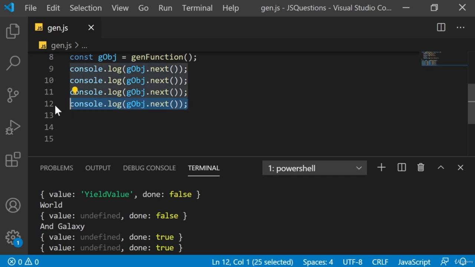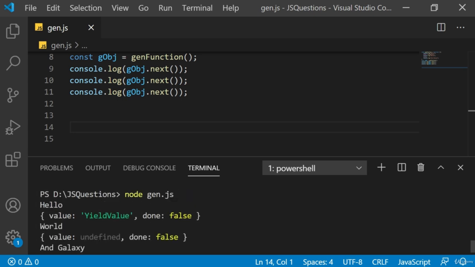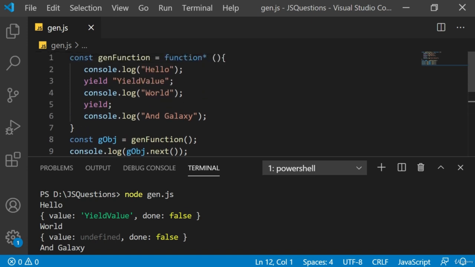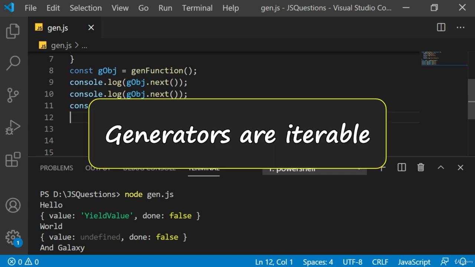Let me remove this now. Again we try the same code. So this is the output. Inside this generator function, we are moving step by step with the next method. Now this next method we have already seen in the iterator section. It means generators are iterable as well.